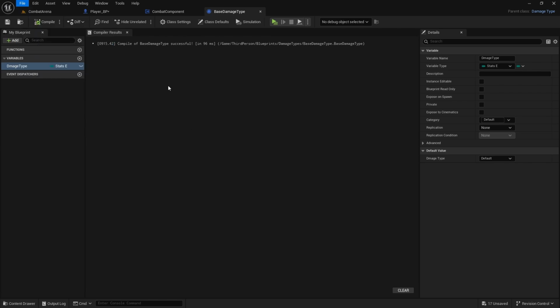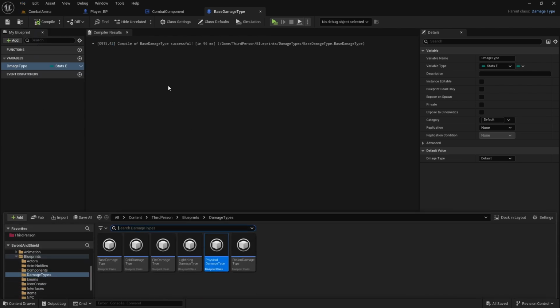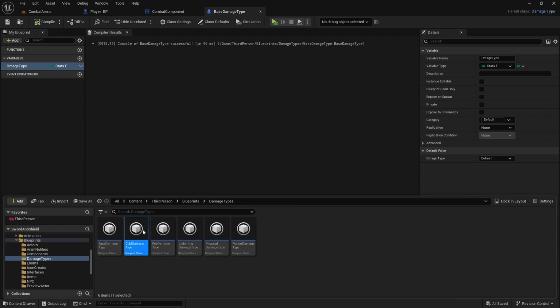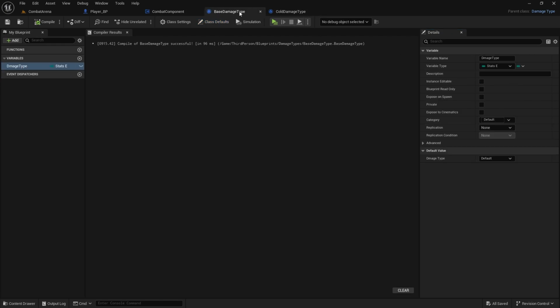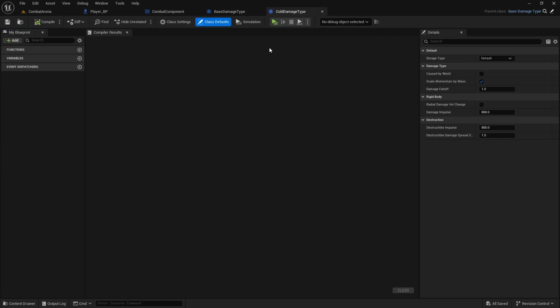And now on each one we need to open them up and we need to set that stat. So we do have it here now. So you can see damage type, which I spelled wrong. So I'm going to go back to base damage type. And here this needs to be actually damage type. Save it. Now in the cold damage, we're going to change this variable to cold damage.